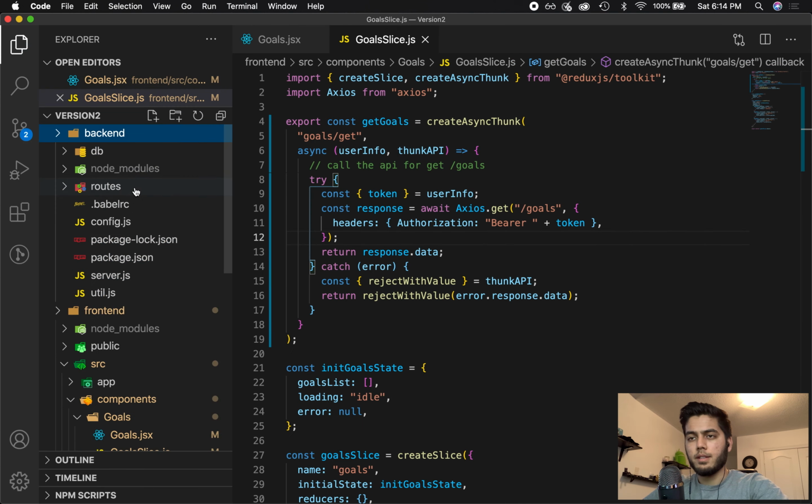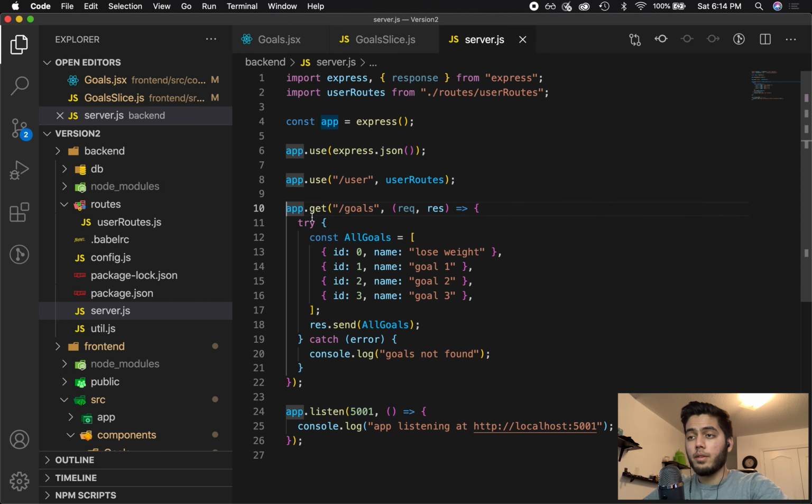And let's go into the backend server.js file. You'll see here that we have a get request handler for the /goals URL. Let's separate this entire thing into its own route file, just like we did up here for the user routes.